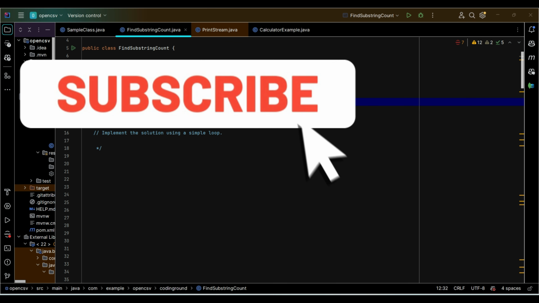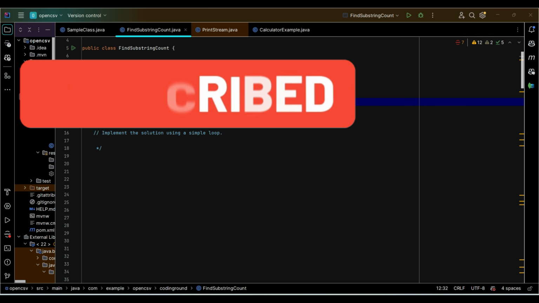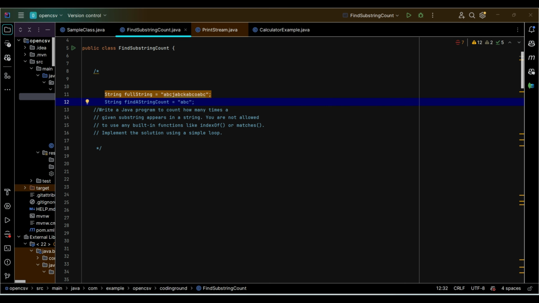So the problem we are looking at here is how to write a program where you will be given a substring, and you will be given a very long string. Now, for whatever string is given, you need to find how many times this particular string is appearing in the main big string.